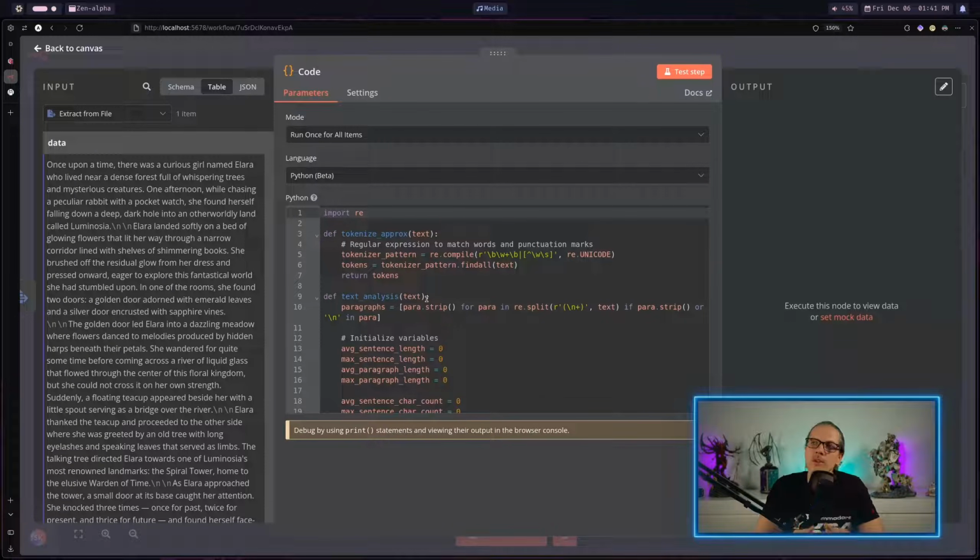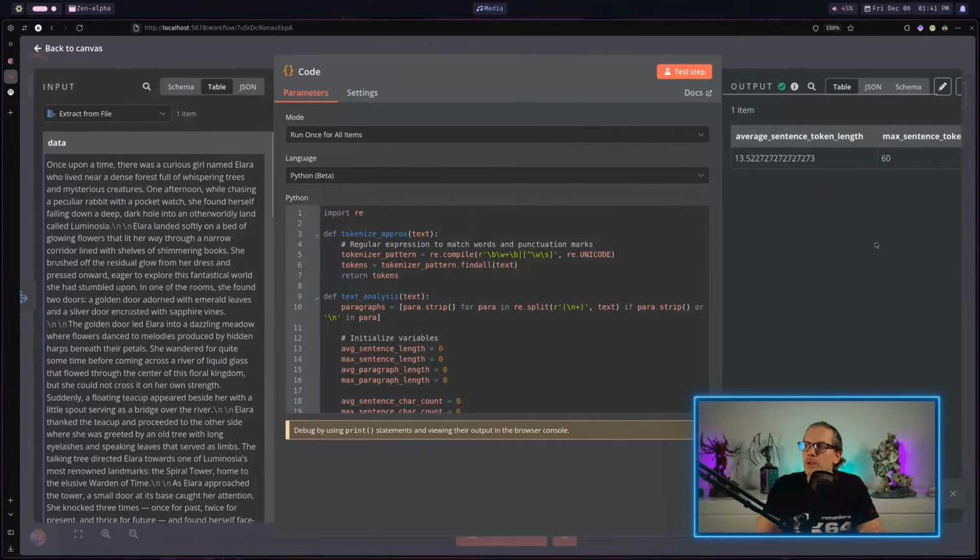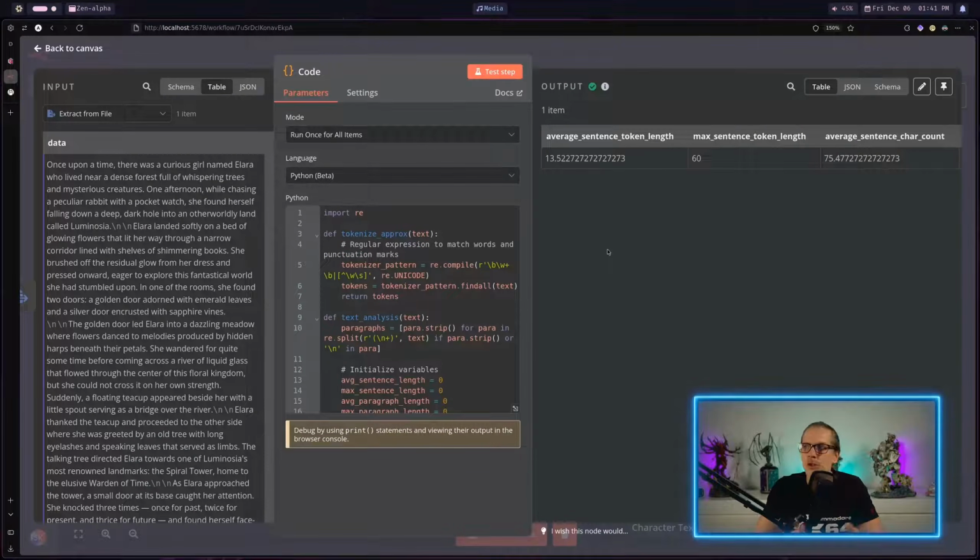What this does is, when I have the text here at the left and I do the next step, it will calculate averages. For example, the token length for an average sentence is 13.5 and the max token length for a sentence is 60. And the same I have here for characters, and the same goes for paragraphs here.